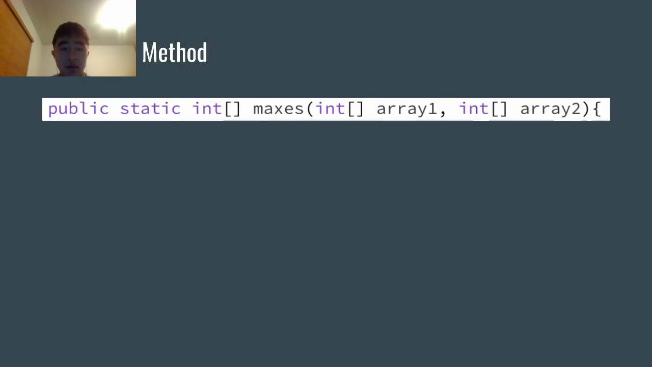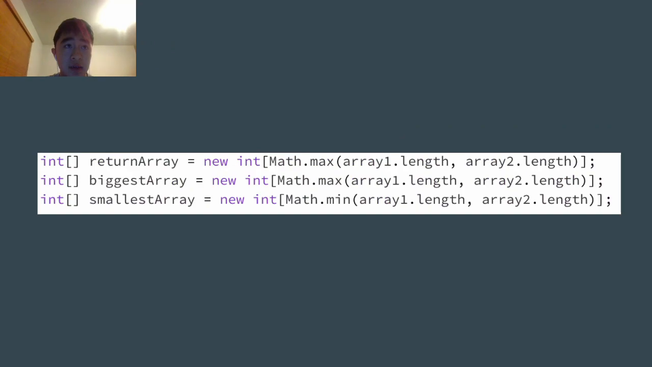Alright, defining our method. So we know it returns an integer array, which is noted there, and accepts two parameters which are also integer arrays that I've named array1 and array2. So first step of development, I decided to establish the variables I used. So biggest array, which is the array with the largest length given by the parameters, smallest array, and then return array. So returned array is going to be an array we're returning back into the main.